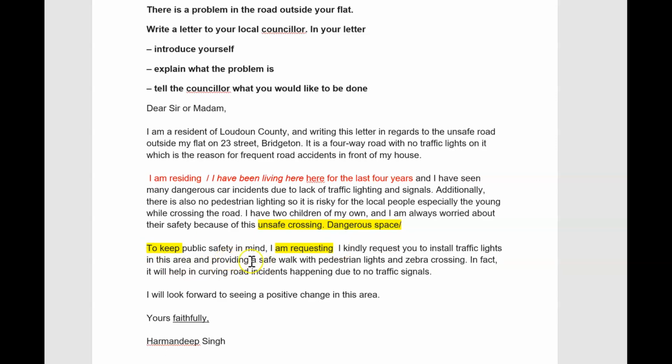Traffic lights, good. And so to install and to provide, so it's an infinitive there again. A safe walk with pedestrian lights. It would help in curbing road incidents happening due to no signals. Okay, I look forward to, no future in here. It is just the present tense. I know you're talking about future time, but the word forward gets you the future. You don't need to have will. I look forward to seeing positive change in this area.